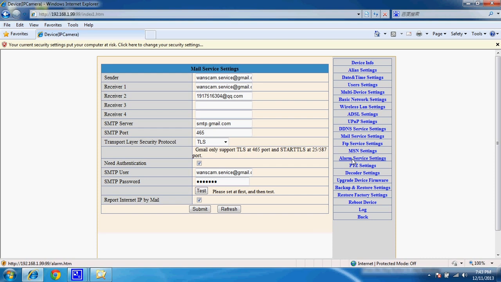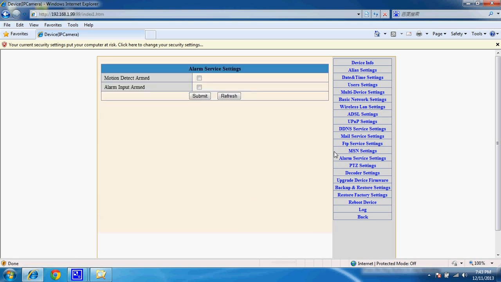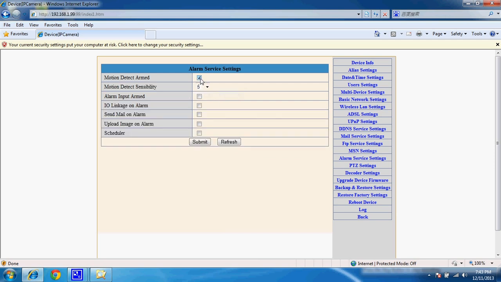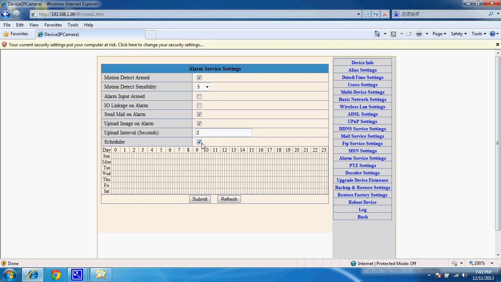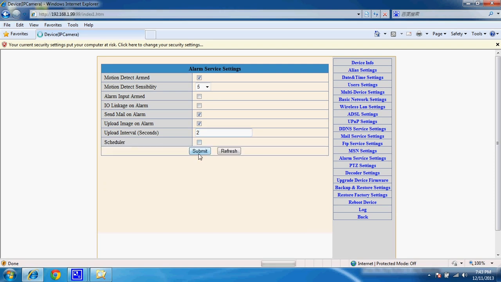Alarm service settings. Tick off motion detect armed. Set the sensitivity. The smaller value, the more sensitive. Please do the same settings like mine. If you keep the camera page on, it will record for 1 minute when triggered.